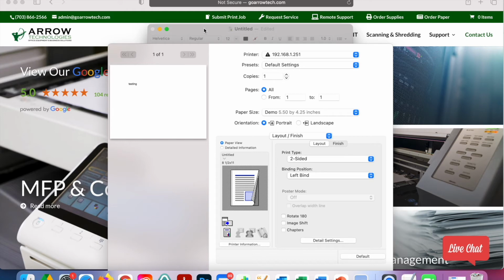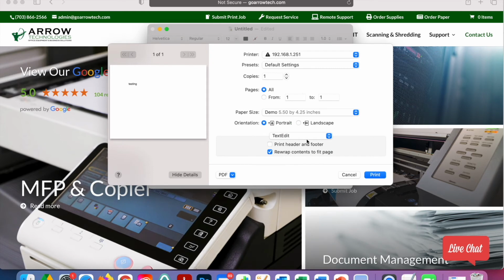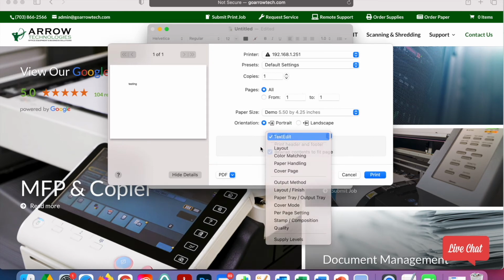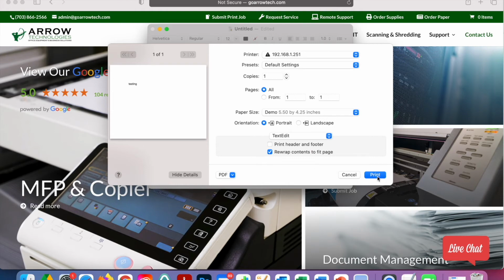Actually, let's see. If you click enter, it doesn't work. Just click on this drop down to text edit. It makes the window smaller. You can click print here.